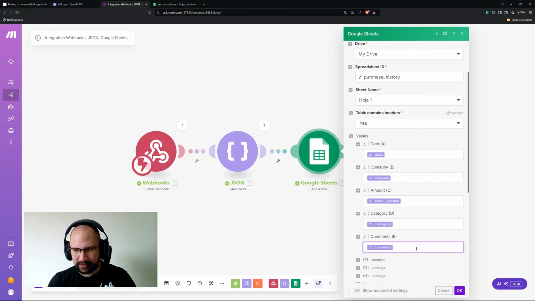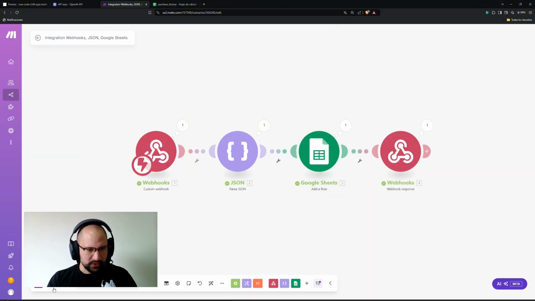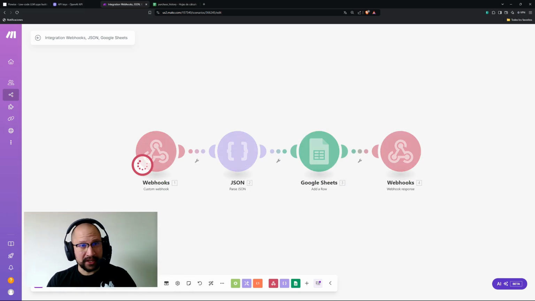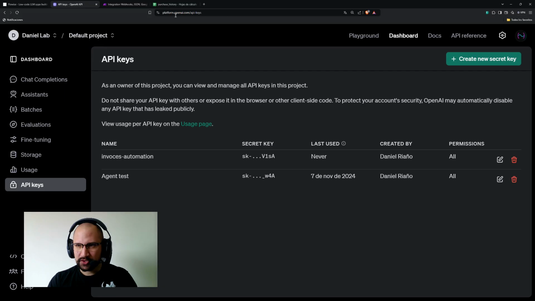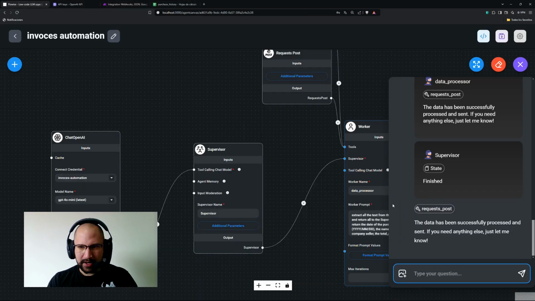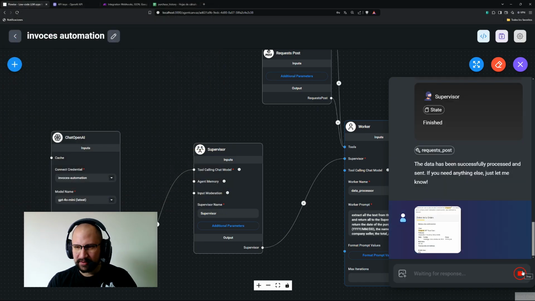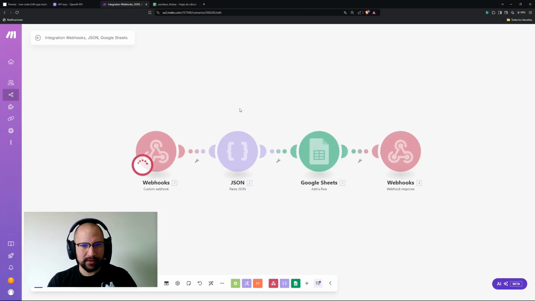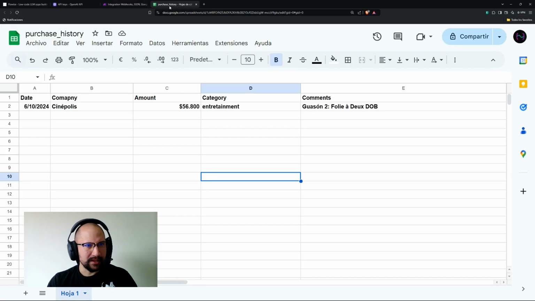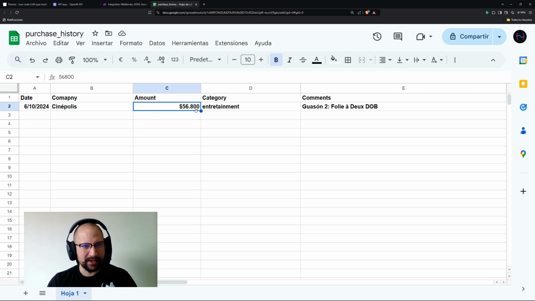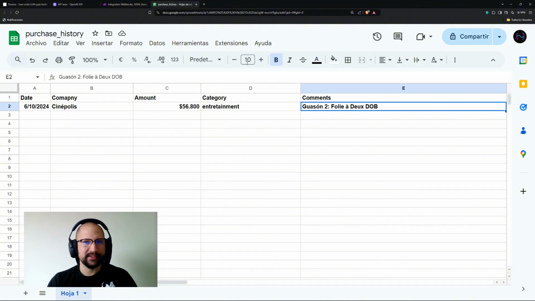Okay, well, I think it's just running. Let's try it again just to make sure that everything is working okay. So, well, let's see what happened with this. Okay, just start loading all the information and send it to the Make. Well, everything goes well, and let's see what we have. Okay, well, that's cool. We have the date, the company, the amount, the category, and well, the comments.